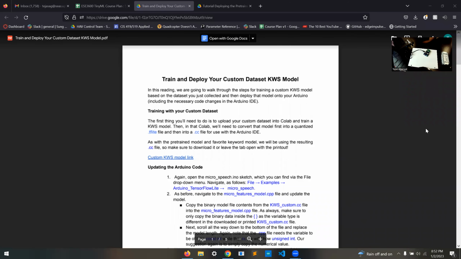Hello everyone, welcome to the 3.8.1 tutorial for your third module. This is training and deploying your custom dataset KWS models. This is going to be useful for your assignment and also your projects. So let's get into it.